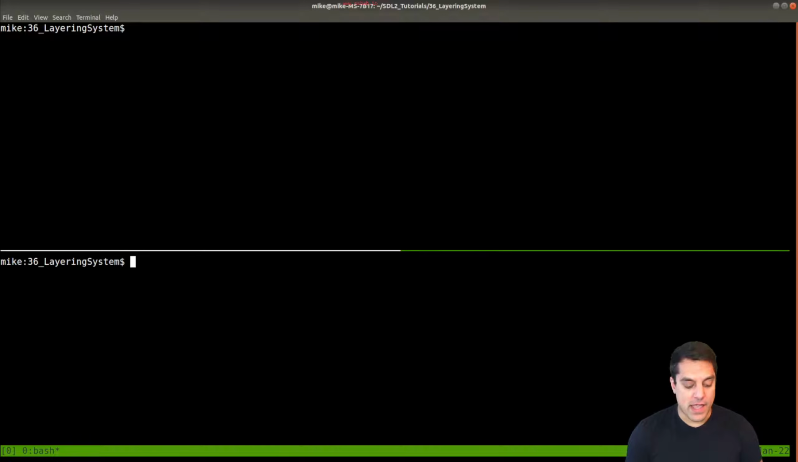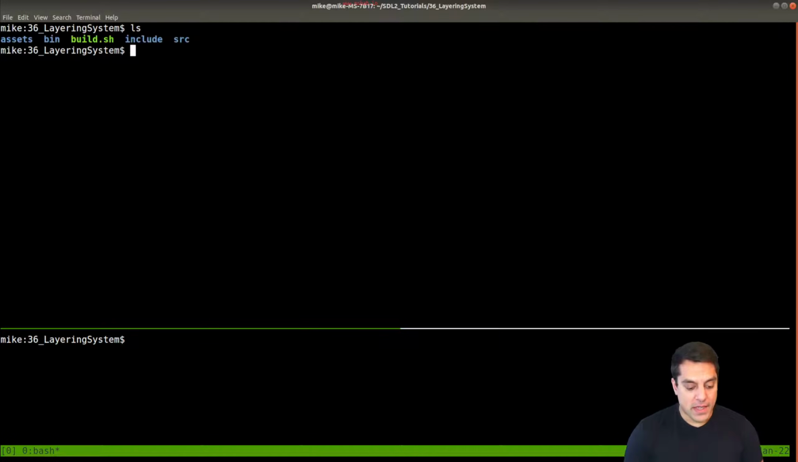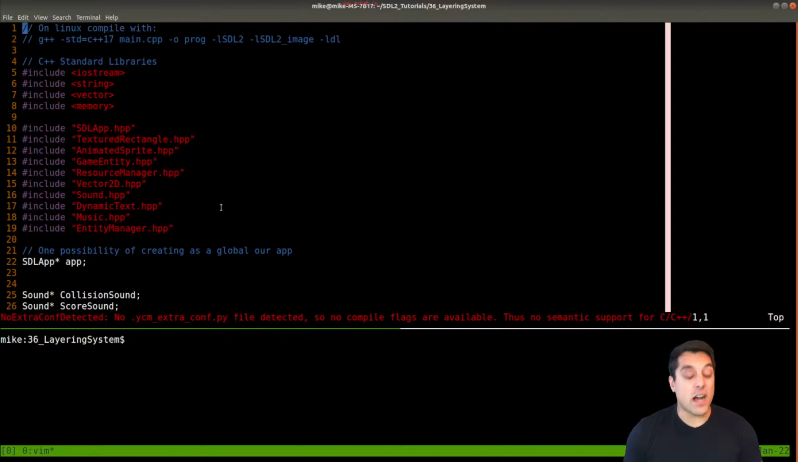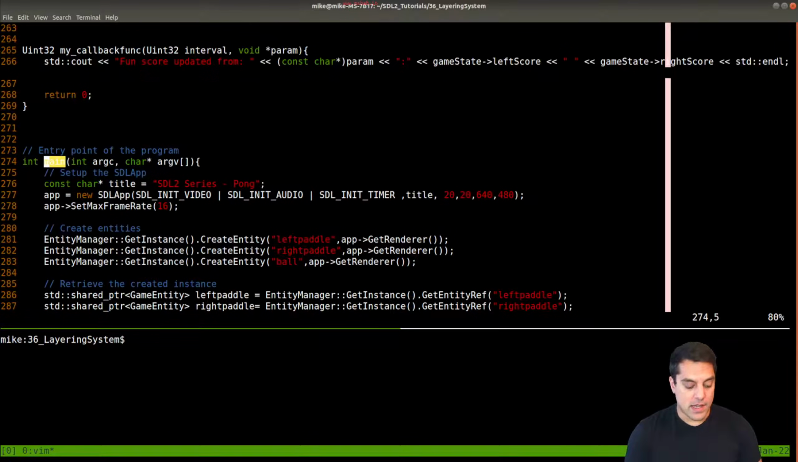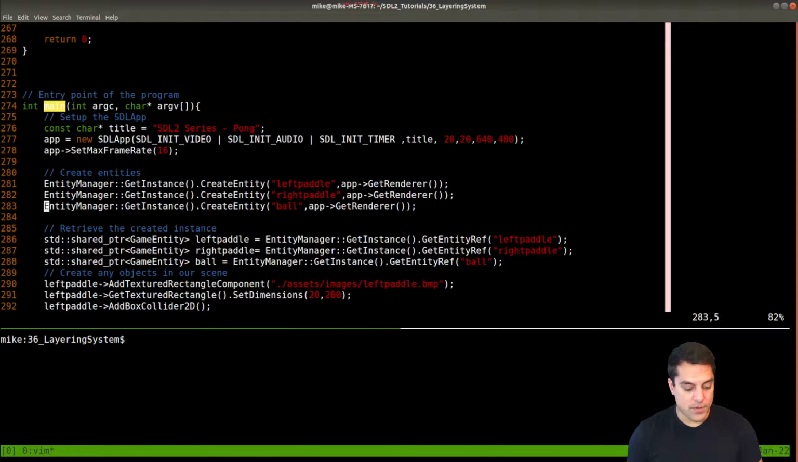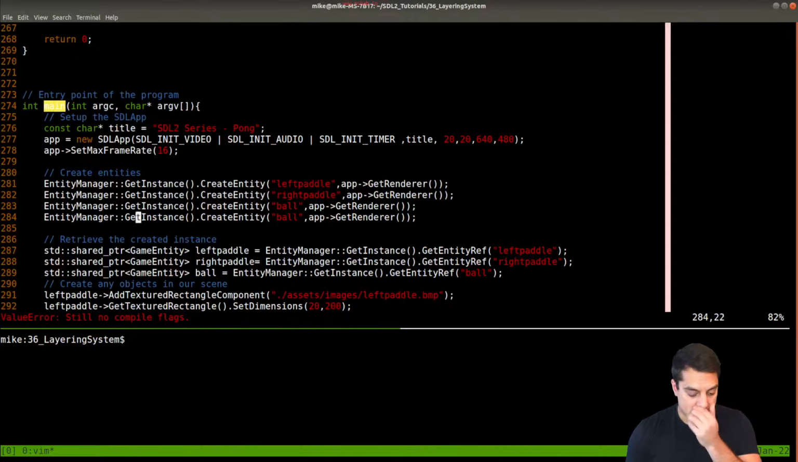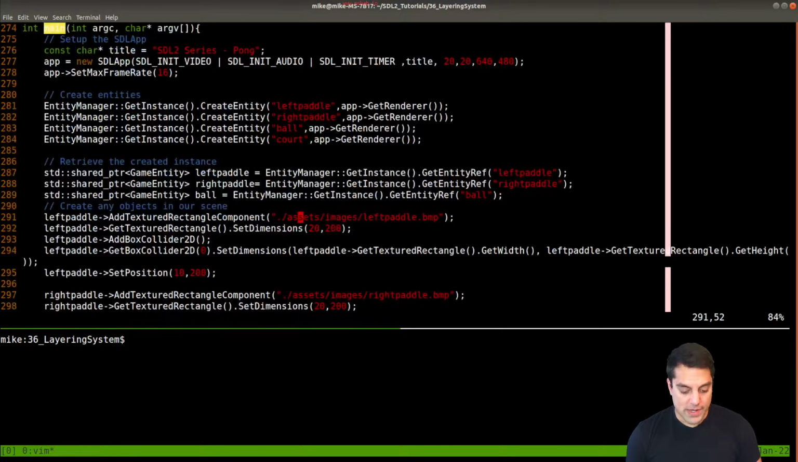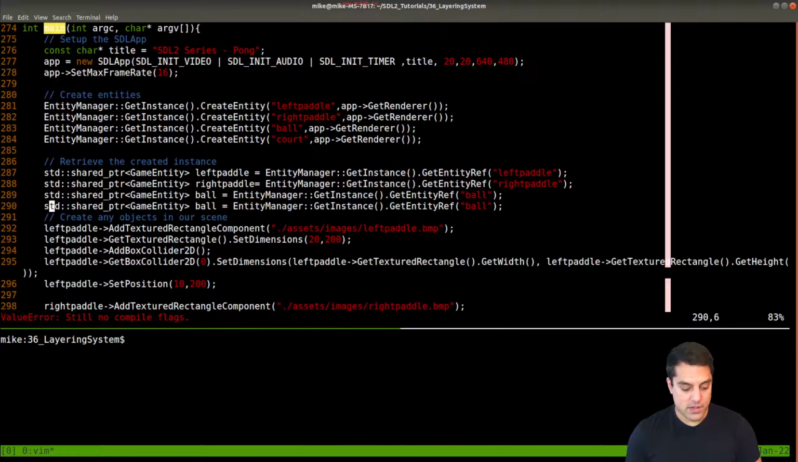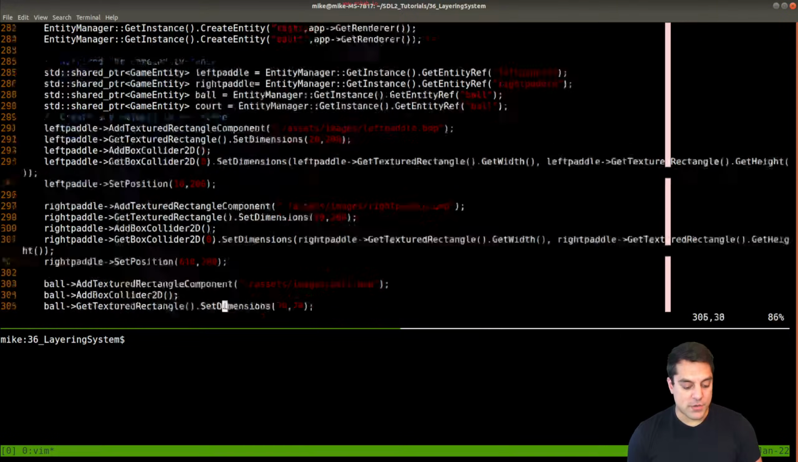Okay, so let's start writing some code here. Let's open up our source, our main, where we are creating our objects. We're going to take advantage of our EntityManager, which we developed last time, to create these different game objects. So what I'm going to want to do is create a new entity here, and it's going to be called the court. And we'll want to set up the actual instance here. I'm just going to retrieve the created instance. I'll call it court as well. And then we'll want to set up some things with it.